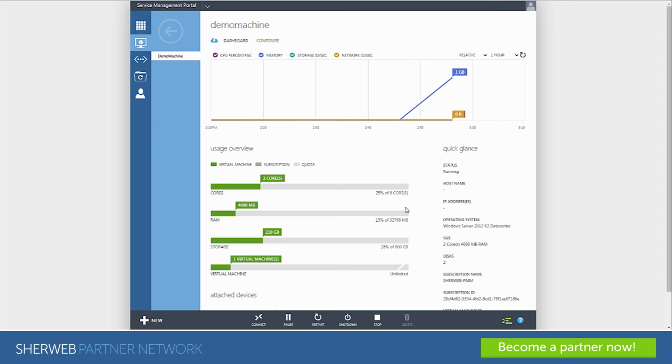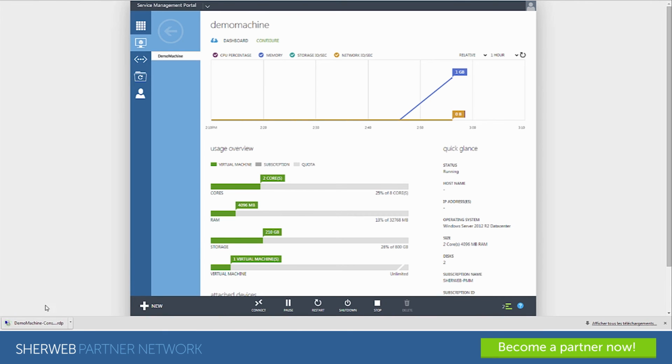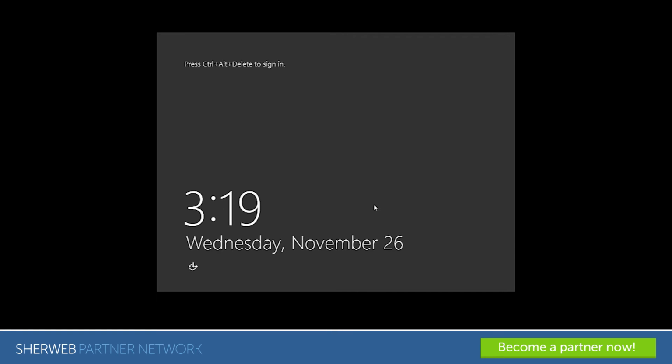This machine is not attached to any network. As you can see, it does not have an IP address. If you want to access your machine prior to connecting it to the internet, you can do it with the Azure Web Performance Cloud. You simply go to Connect, Console, and the system will automatically generate an RDP file that will allow you to connect to your machine. So if I open this connection file, this now opens a remote session to this new server that I just created.